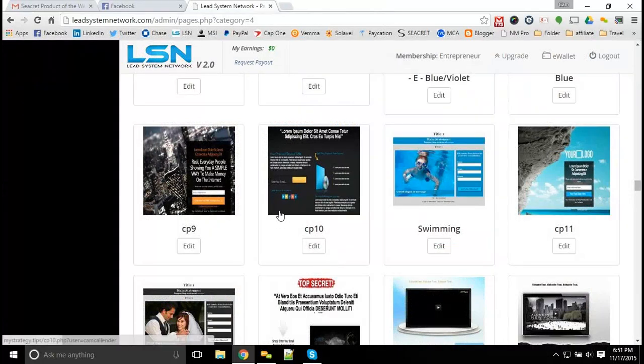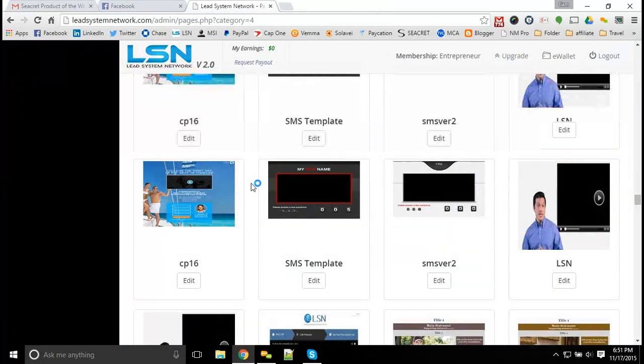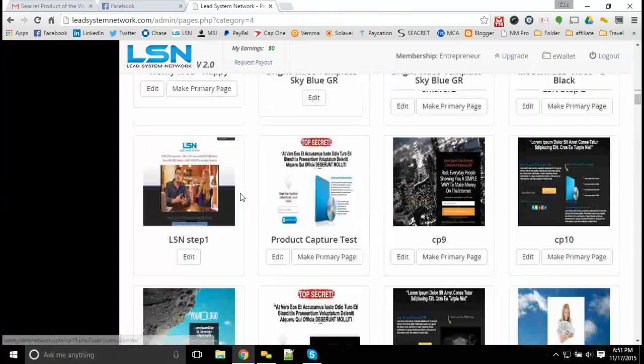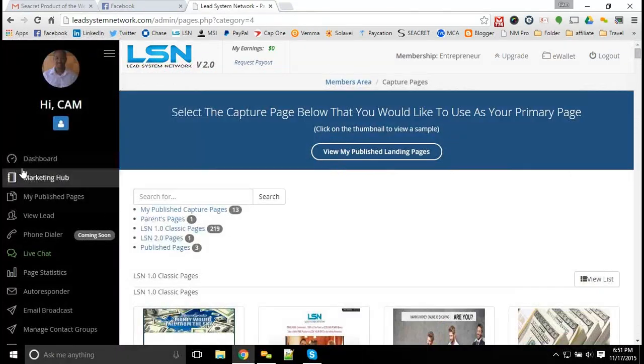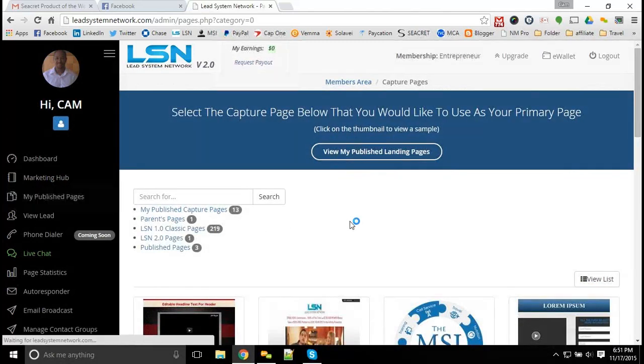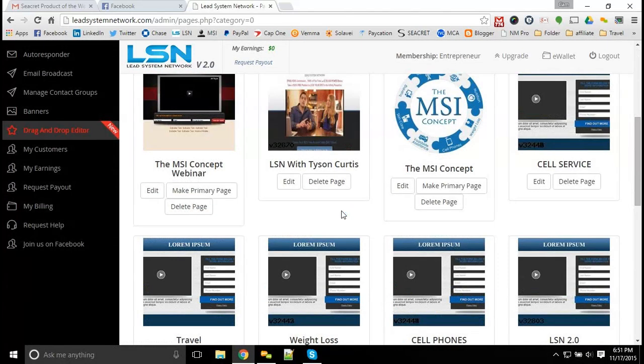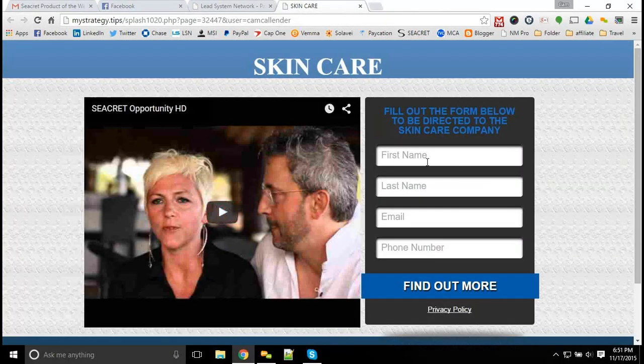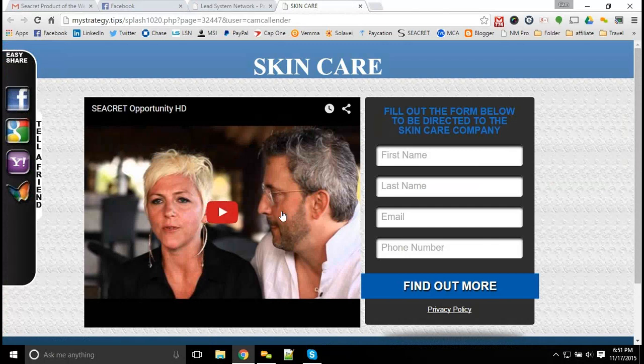So the new thing is the video capture pages. People that fill those out, generally, once you have a video that's already playing, if they didn't want any more information or for you to reach out to them after they've watched the video, they wouldn't even have to take out the time to fill out the capture page. Right. So once you have that already set up and they fill out your capture page, then you already know that they at least watched some of the video, they watched a little bit of the video, or they actually wanted to be directed to the website, because it says fill out the form below to be directed to the skincare company.